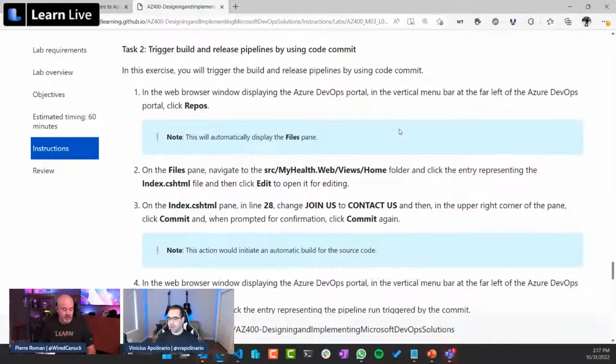But let's move on. I'm running out of time, and I do want to see this working. So what I'm going to do now is to trigger a build. Remember, every time we commit something to the master branch, it's going to trigger the build and the whole pipeline, all the way to deploying this to Azure App Service.